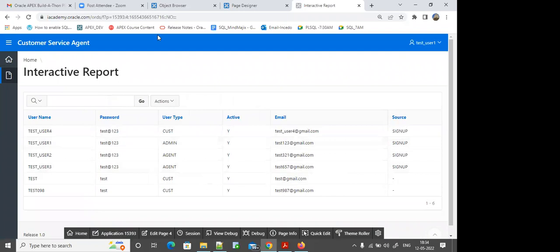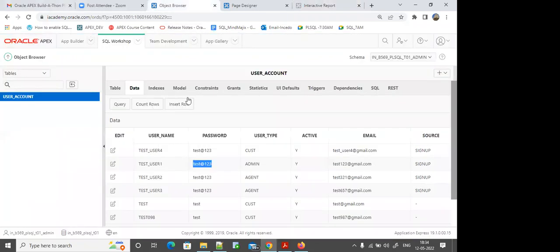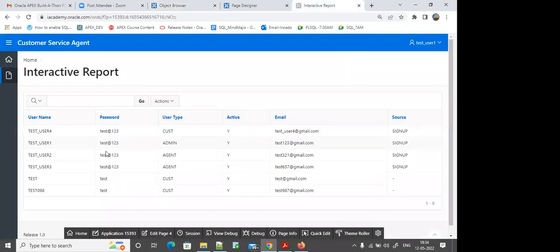Now this is a table, the user accounts table, that I'm displaying in the form of a report here. This is called interactive report. Okay. Hope you understand, right? How to create a report now and how to create a navigation menu entry.